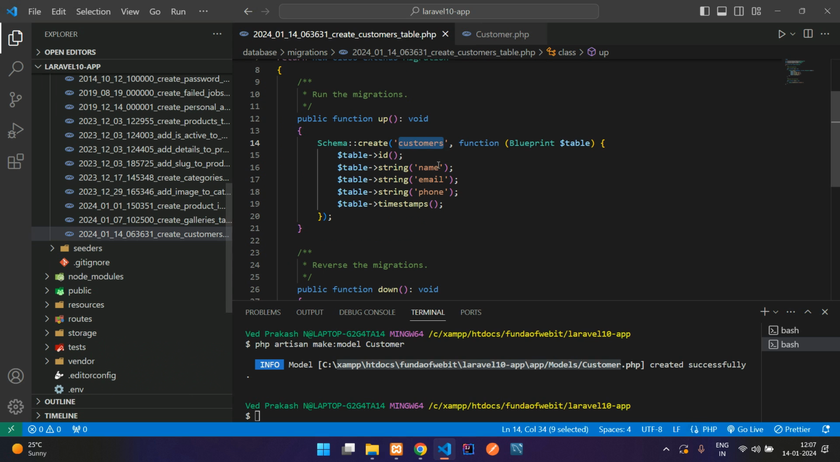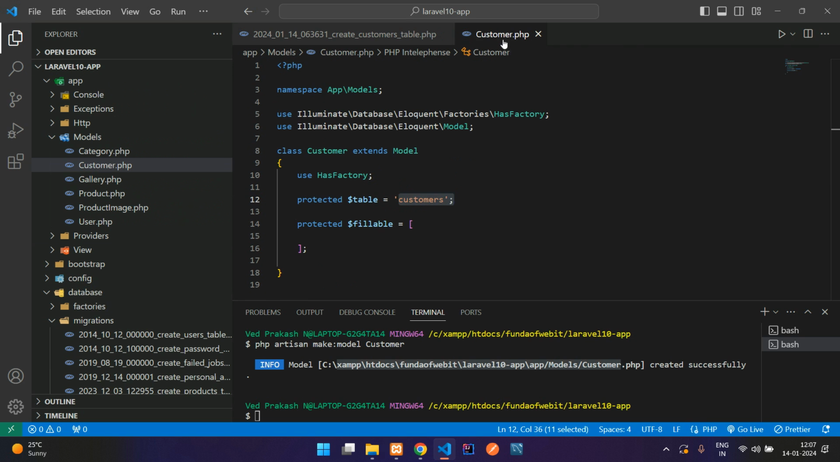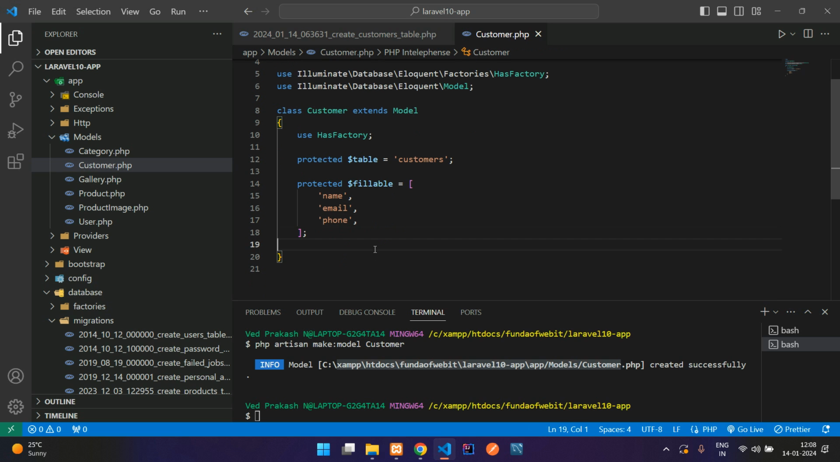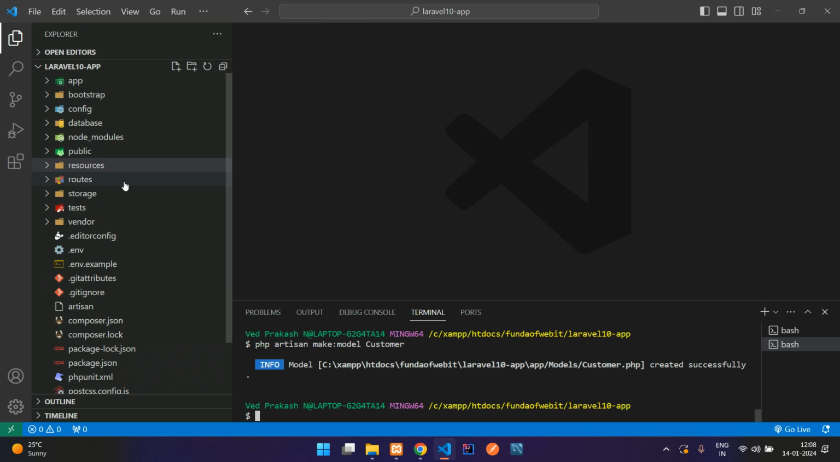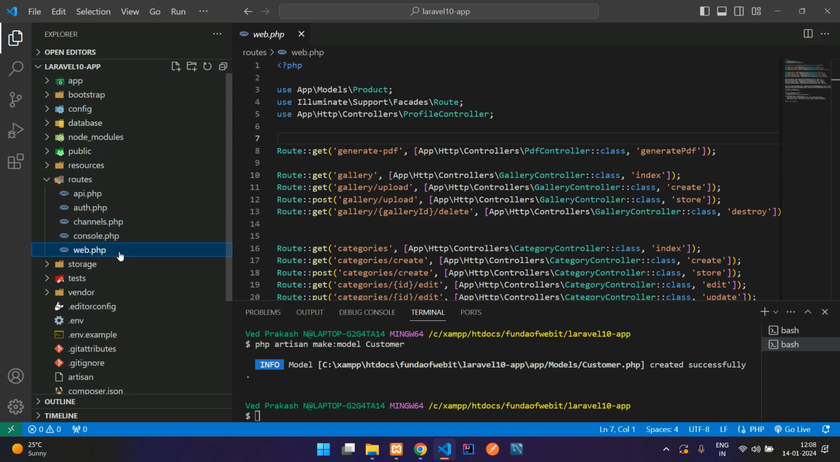Here you find name, email, and phone, and you have to mention those. Just put name in single quotes, copy and paste, mention email, copy and paste, and phone. We are done with the setup of the model. Now you can close both of these files. Now let's begin with creating the route and importing the Excel data. For that, go to your routes and open web.php.